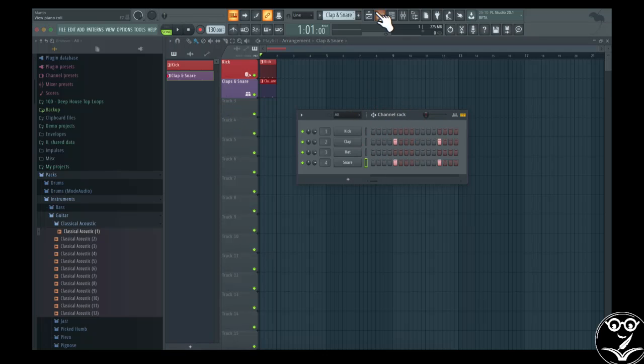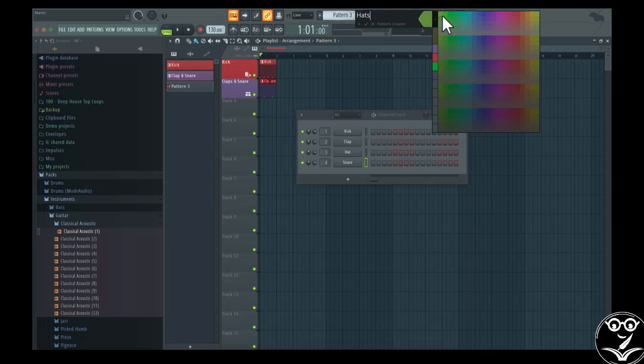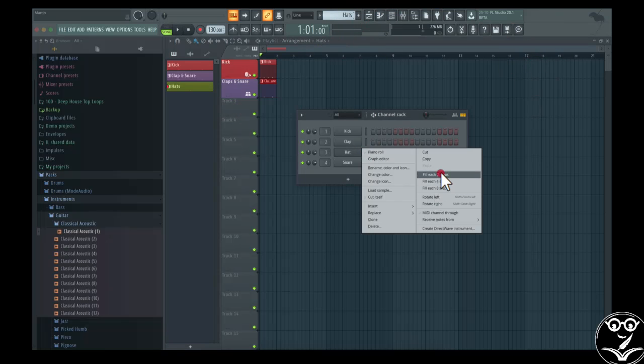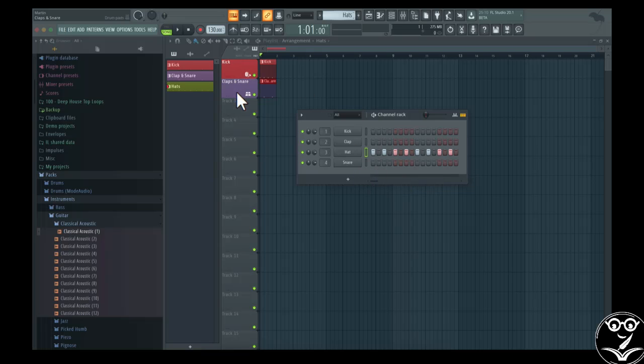Let's create a new pattern. So pattern 3, and we're going to call this hats. Let's go with the color here as well. Something yellow would be good. And I want to fill each 2 steps. And now we have a hat here as well. So let's play the pattern.